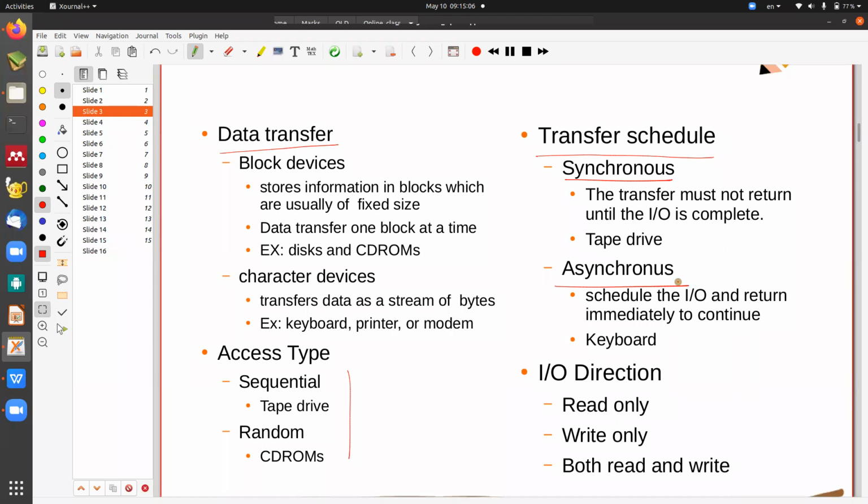What is synchronous? What does synchronous mean? If I send a request, I have to wait until it is completed. Yes, but think about a keyboard. I type quickly. When you start the machine, immediately you type the password. Till now it is not displayed also. But after a few seconds, your password is displayed. Means what? It is not synchronous. Rather, it is completely asynchronous.